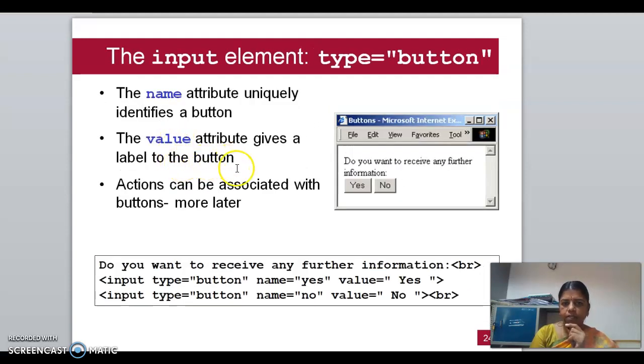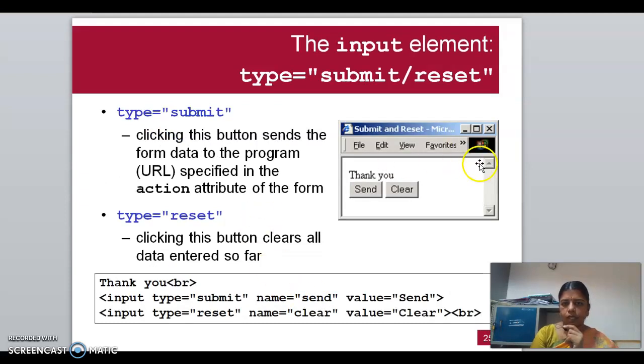And the input type is button. For the values we can give yes or no. That is, type is equal to button, and name we can give as yes, or we can give the value as no. Next input types are submit and reset. See here, type is equal to submit. We can either give the name the same as submit, or we can change it to send, and for reset we can name it as clear. Whatever name we type here will be displayed on this particular button.